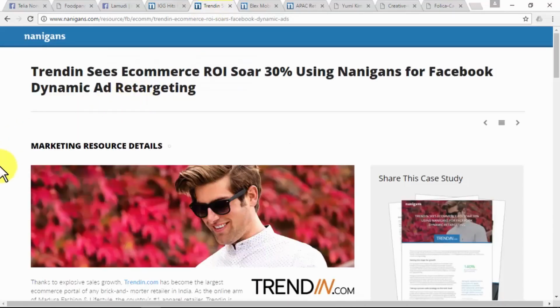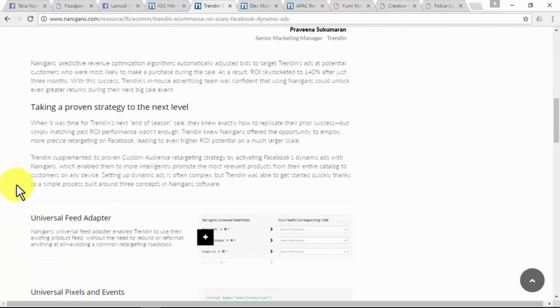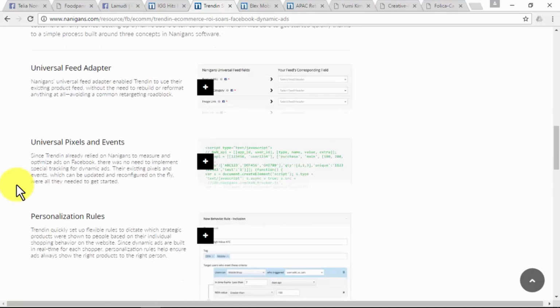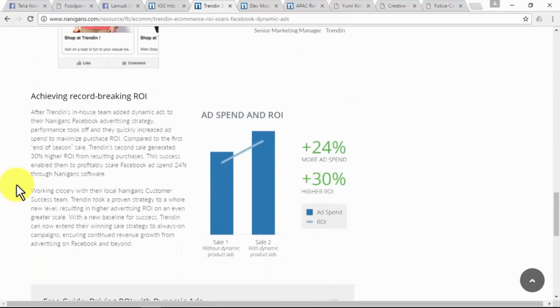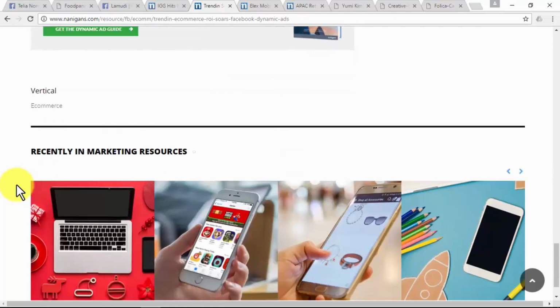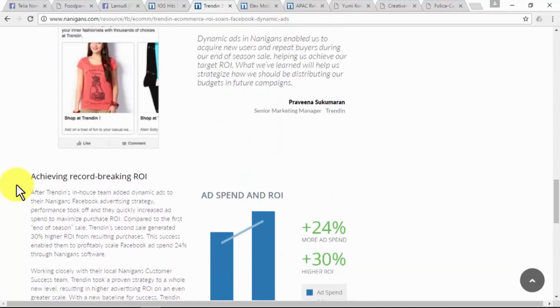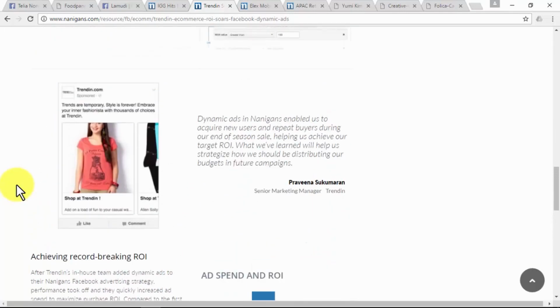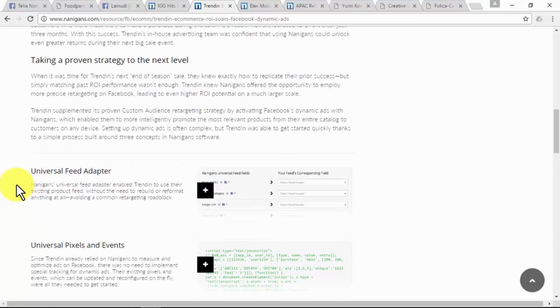Trendin. Trendin is an exclusive online store and one of the largest e-commerce portals in India. Trendin decided to use Nannigan's advertising automation software. Trendin accepted the opportunity to employ the more precise retargeting on Facebook that Nannigan's offered. Trendin supplemented their custom audience and implemented a retargeting strategy by activating Facebook's dynamic ads with Nannigan's help.